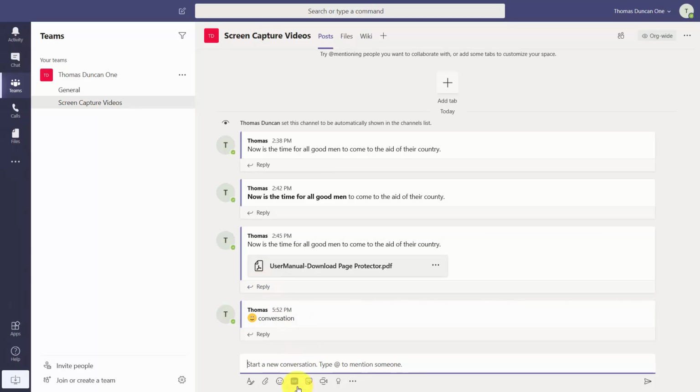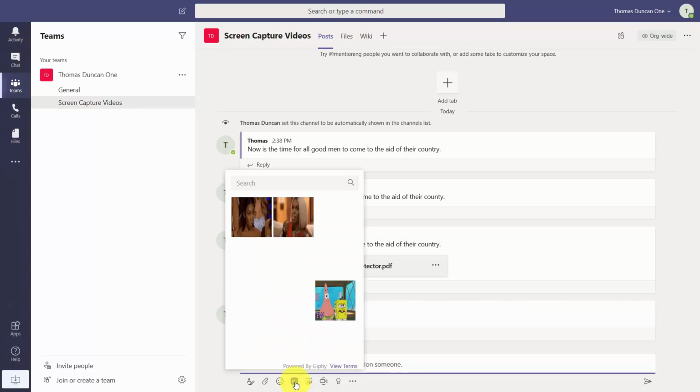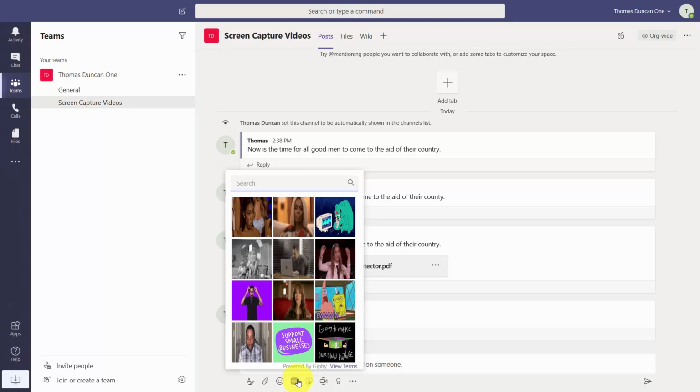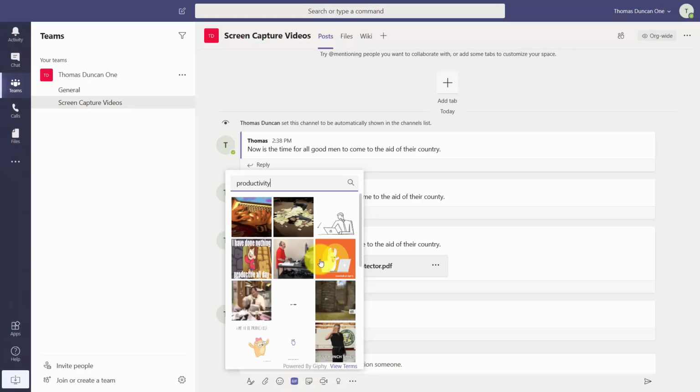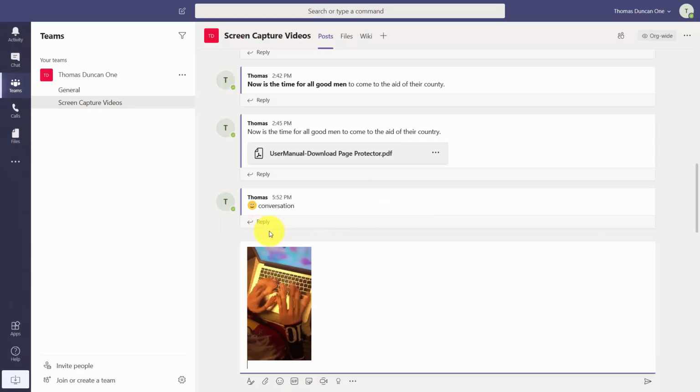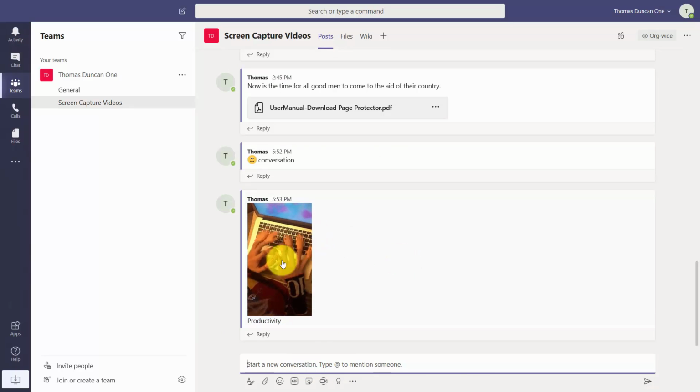You can also share a GIF from Giphy. You can search for a specific one, and once you do that, you can click in and share it along with a phrase. Once you do that, you can either click the arrow or press enter. It will then be visible to the entire team.